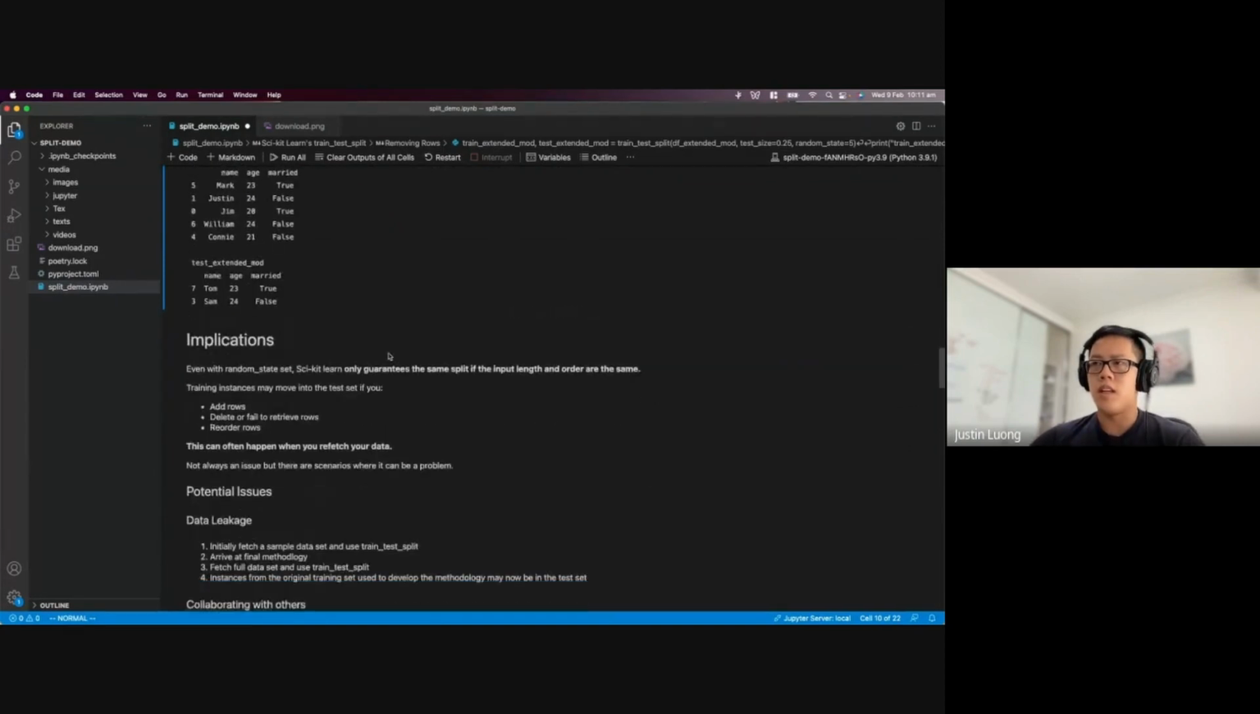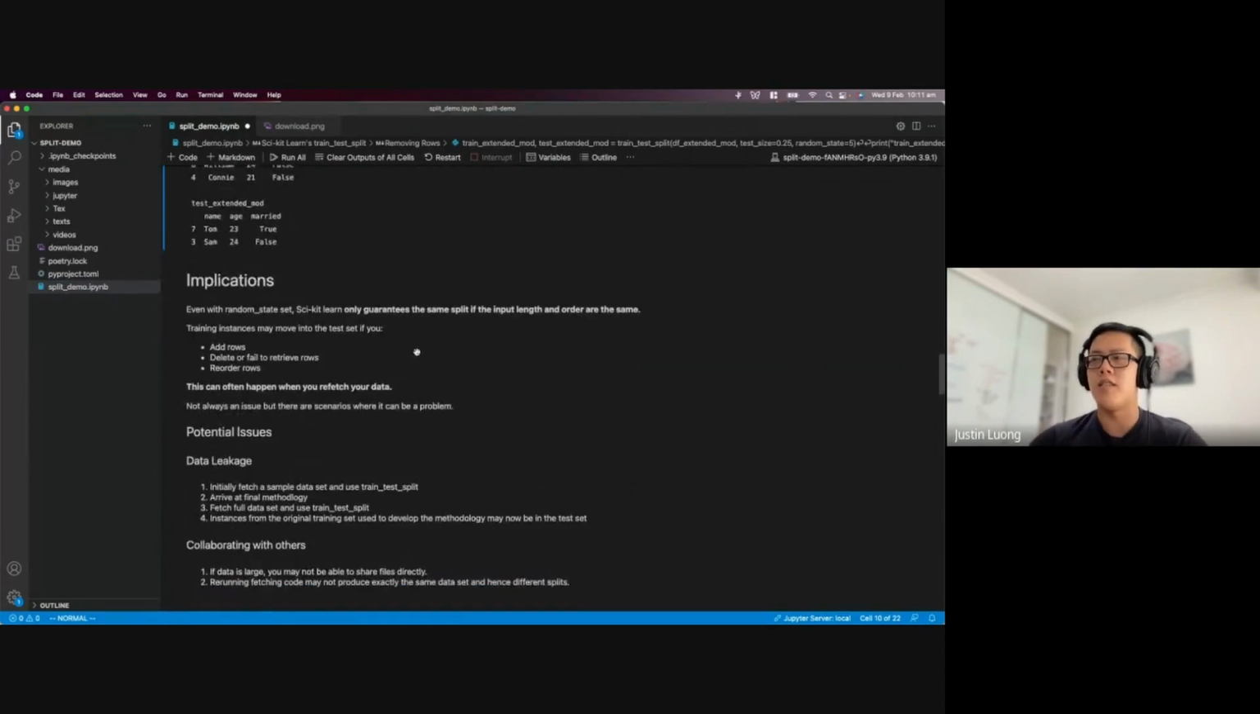So to summarize the implications of this, even if you have the random state set in scikit-learn or pandas for that matter, it will only guarantee you the exact same split if the input length and the order of the rows are exactly the same. And your test set may be unstable. Instances may move between the two.